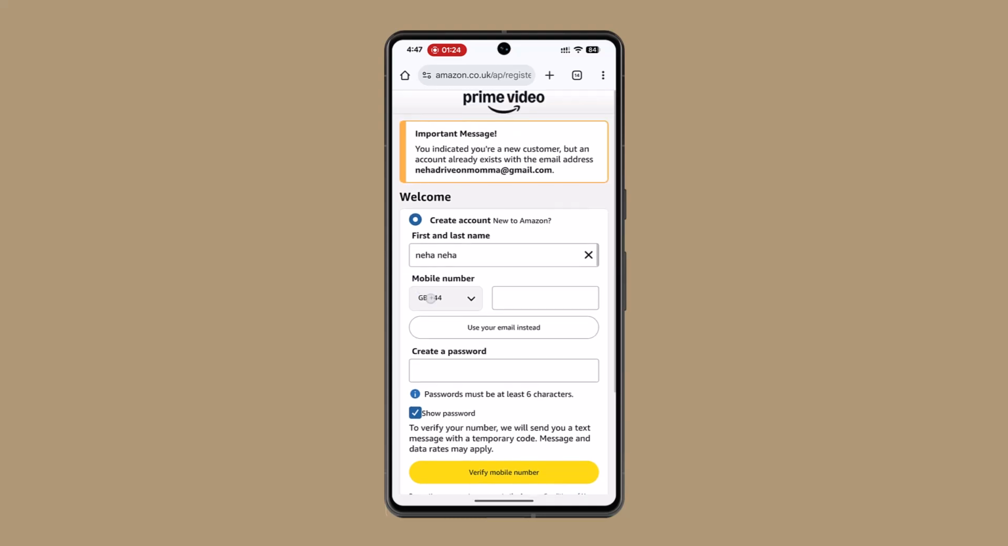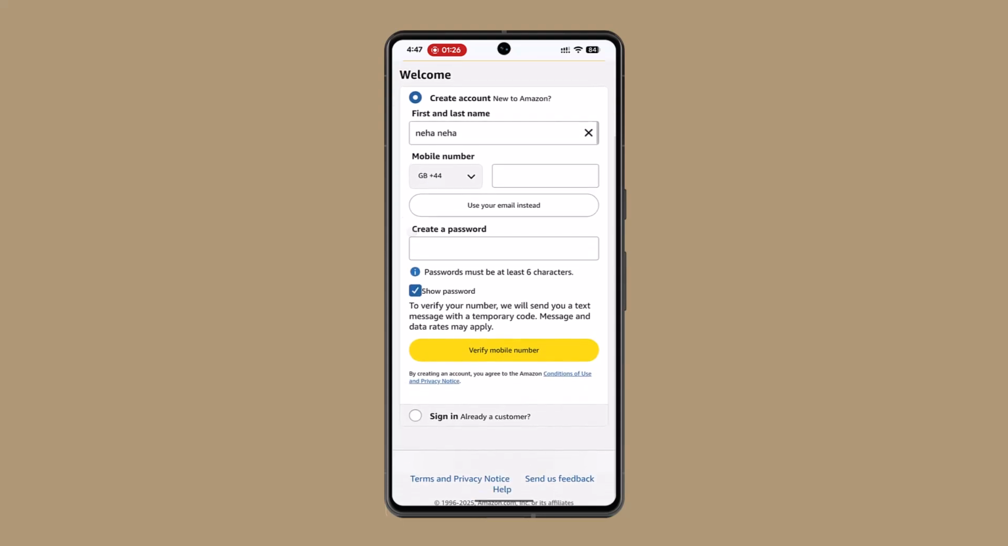As you do that, you have to go ahead and add in your payment details. Once you're done adding in your payment details, you want to go ahead and verify all your details, and that's how you'll have successfully created an account on Amazon Prime Video. So that's the way you could create an account.